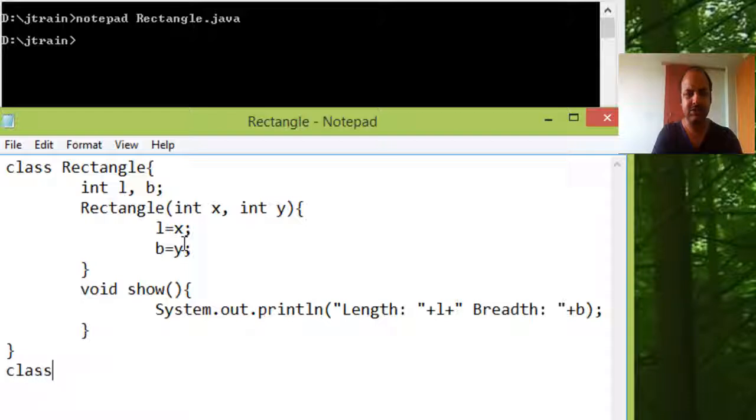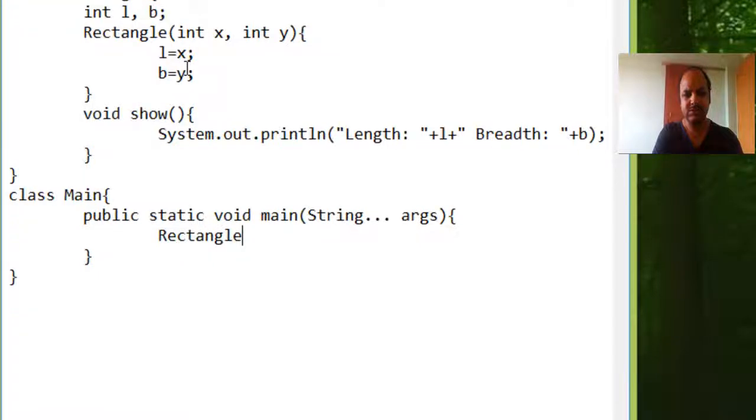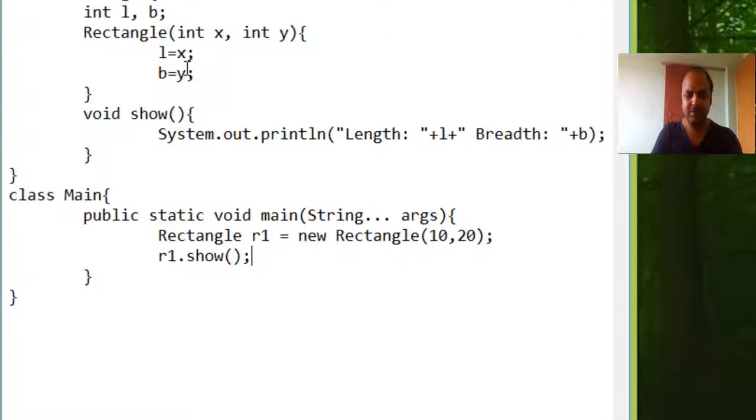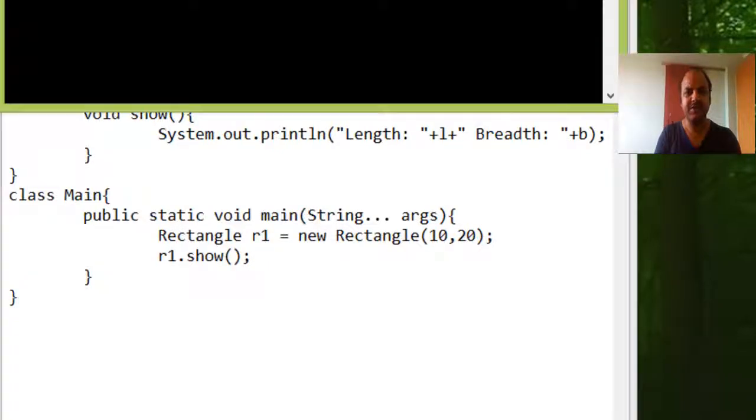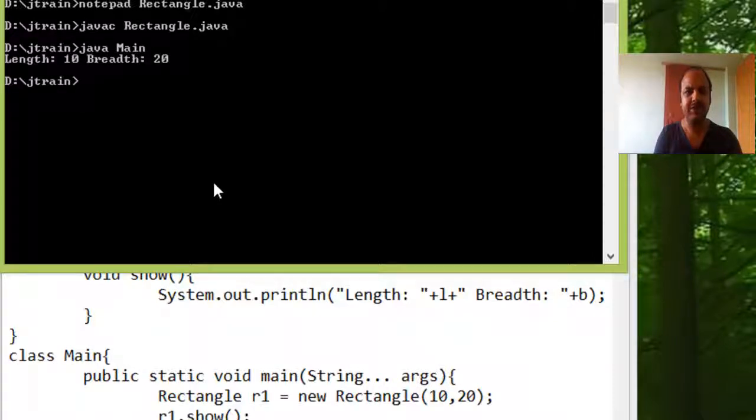I add a class Main. To use this Rectangle class, I am adding a main method, and let us create an object of this class with two data values, 10 and 20. If I call the show method, it will display the dimension of the rectangle object. So let us compile the Rectangle.java file and execute this class with the help of Main, because the main method is inside the Main class. So we can see the data members' values, length and breadth, as 10 and 20.